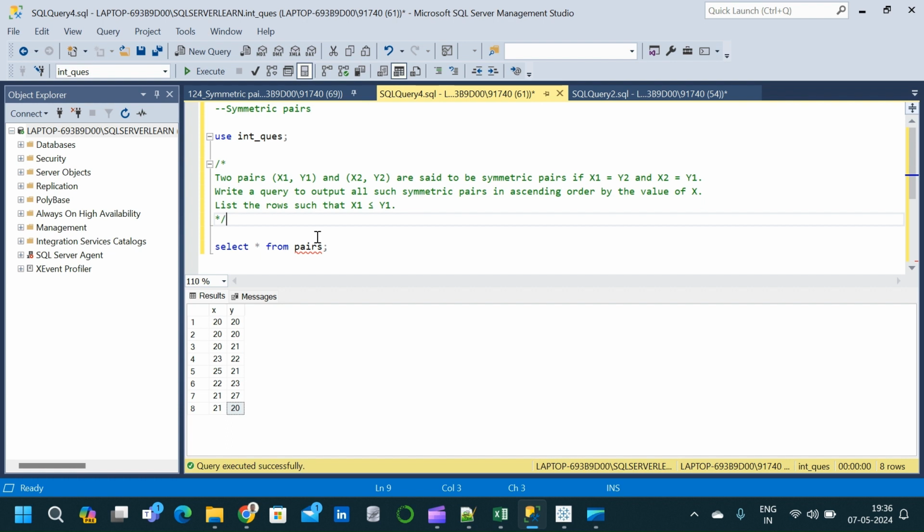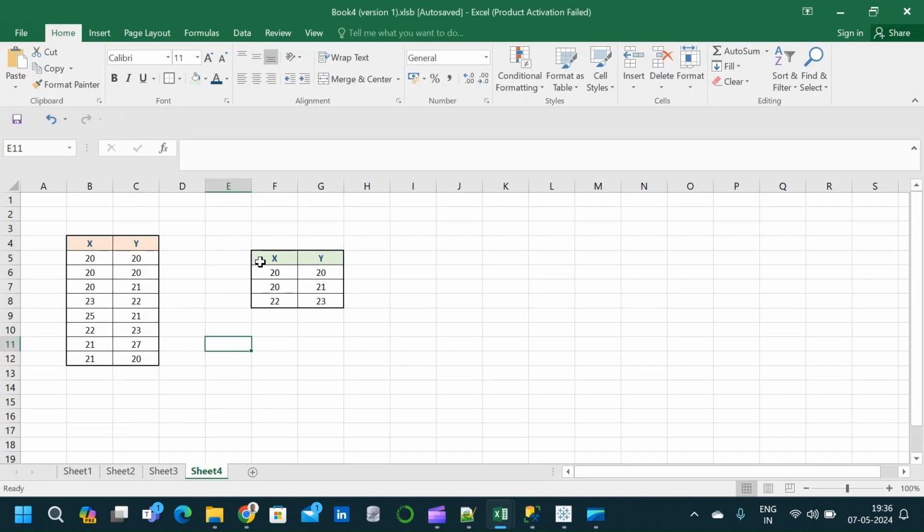Our expected output I have created in Excel. Let us take a look at that before writing the query. This is the expected output that we are looking for. The first symmetric pair, 20 20, should be there in the output. The second one is 20 21, and here is the reverse data, which is 21 20, so that is the second symmetric pair. Coming down, there is one more pair, which is 23 20, and 22 23. This is the third pair, that is 22 23. This is the expected output. Now let us go back to SSMS and write the query.